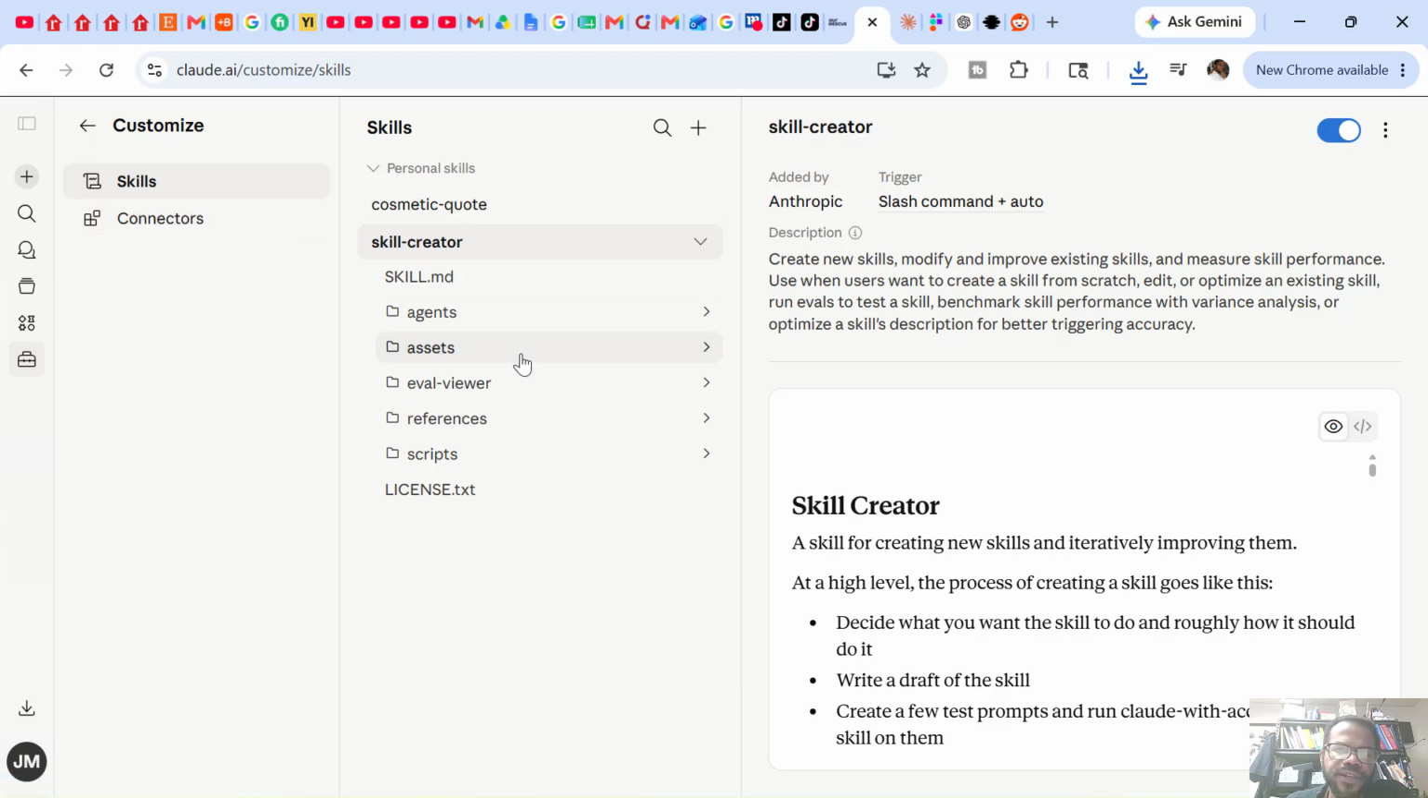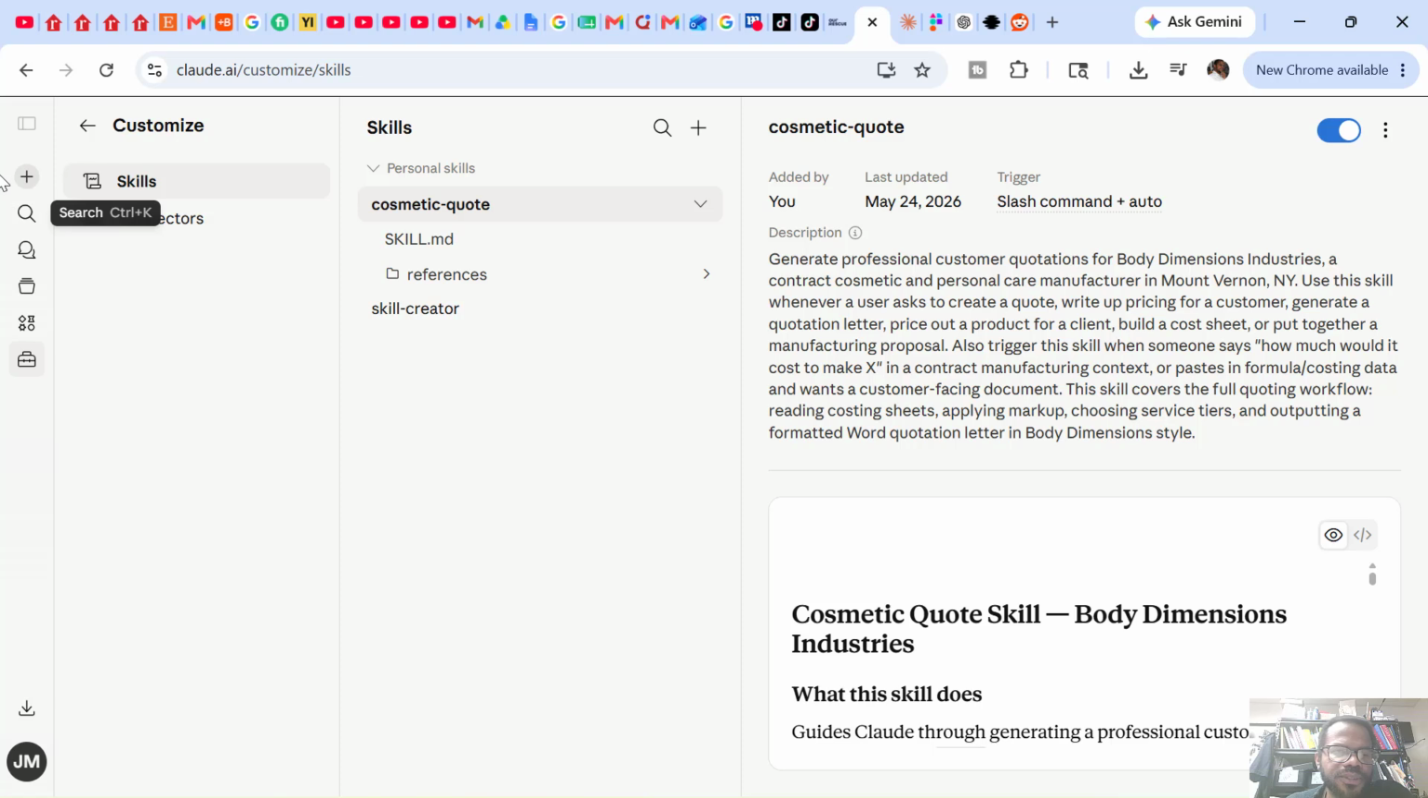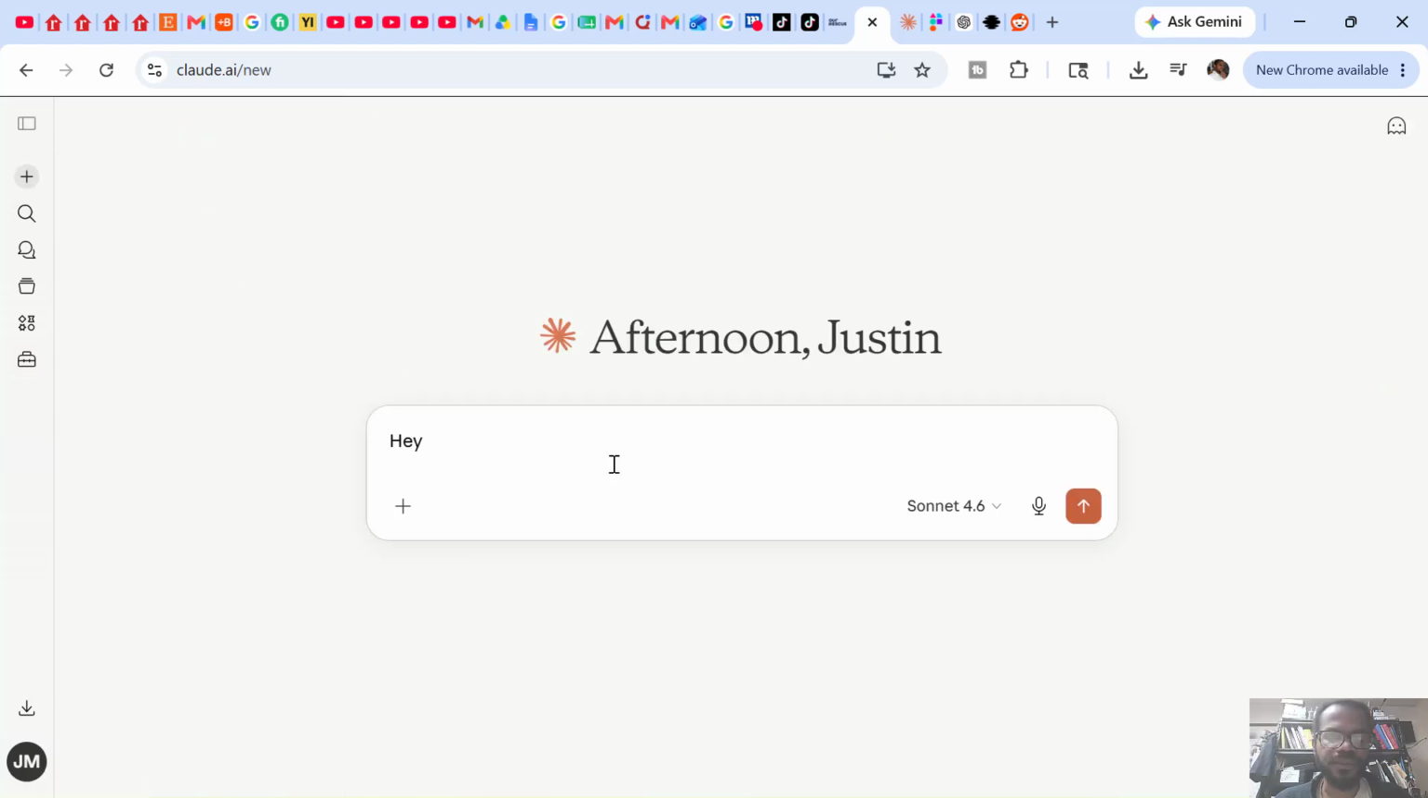Right, and there you have it. I now have a quote from my cosmetic quote skill. Click on it, make sure it's enabled, and now we can go right back to a new chat. And now I can invoke my cosmetic quote skill anytime I want based on the necessary inputs.